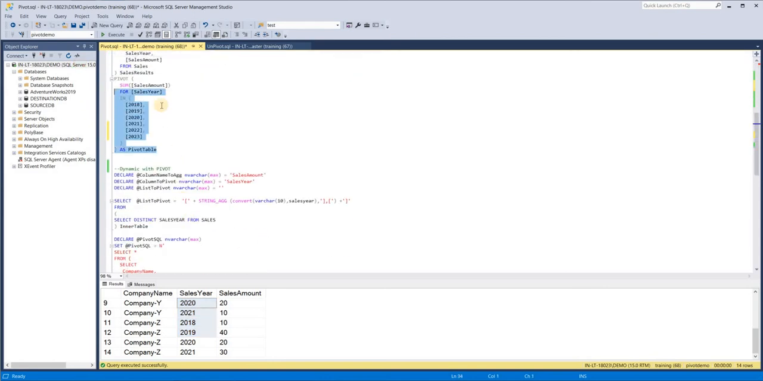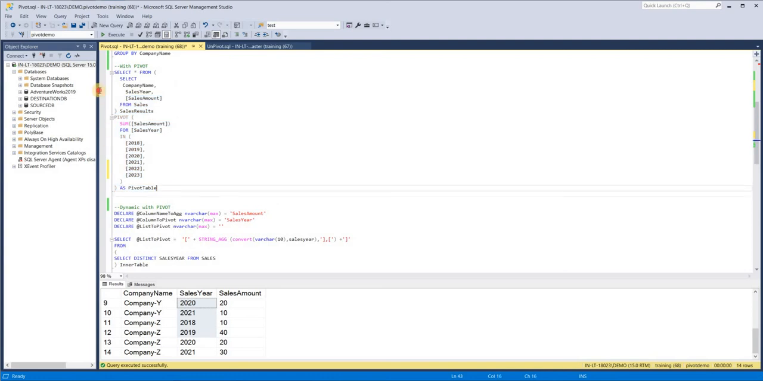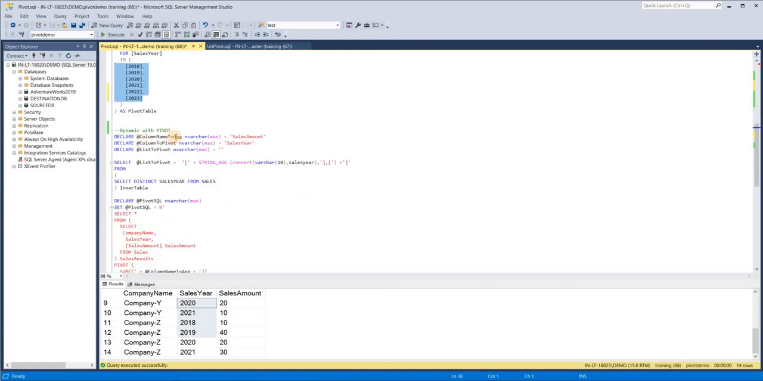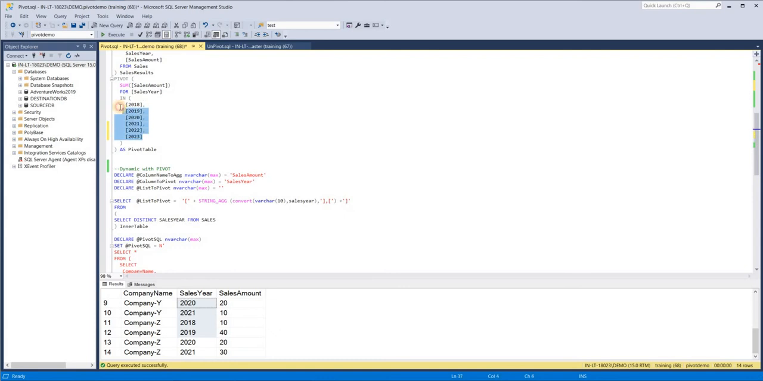So how do we do this? Now the basic query structure remains the same. If you can see here, the basic query would be the same, but we would be putting in dynamic values for the aggregation column, for the pivot column, right? For what column we need to aggregate this, and then the list of columns. Similarly, the column to aggregate is sales amount, the column to pivot is sales year here, and the list to pivot means these columns we are actually generating dynamically.